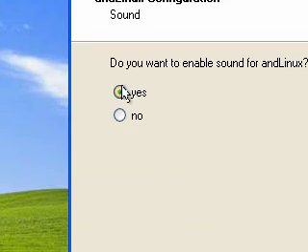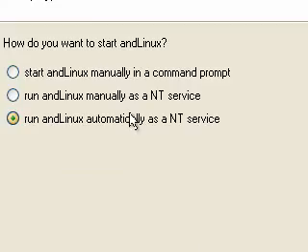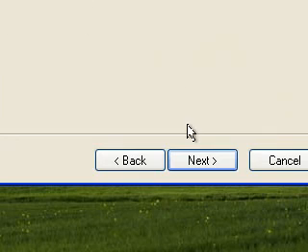Do you want to enable sound? Yes. You've got mail. Excuse that. And I'm going to run it automatically as an NT service. So if you don't want to immediately dedicate it when you start your computer up, you just say run manually in a command prompt or as an NT service. So I'm going to say next.